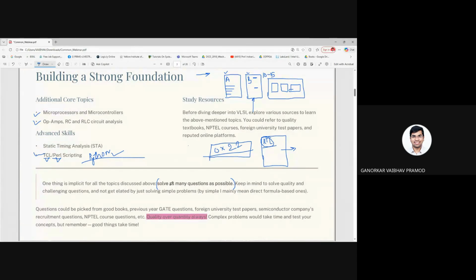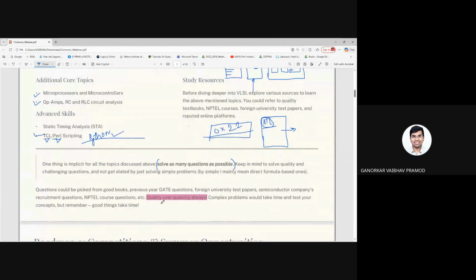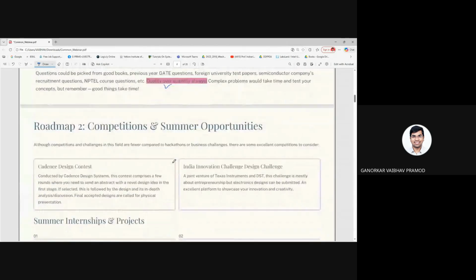If someone wants research-oriented questions, or something practical, then you can start doing GATE questions. You can search LinkedIn for many of the available questions and attempt them, or see the NPTEL course materials. So quality over quantity always wins. Complex problems will take time, but they test your concepts, and good things always take time. We know that. So these are the basic fundamentals we need now.